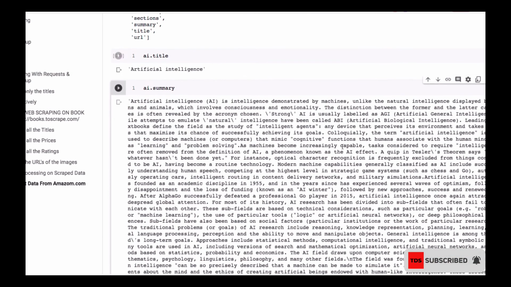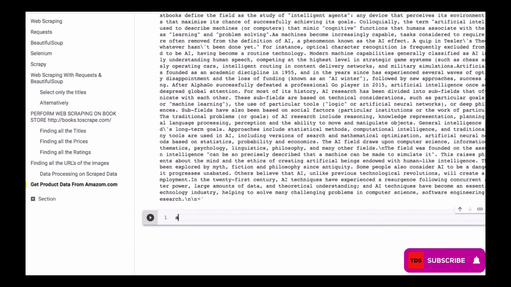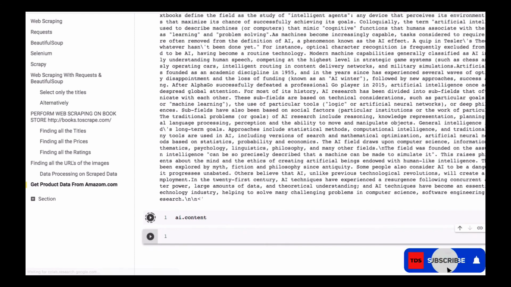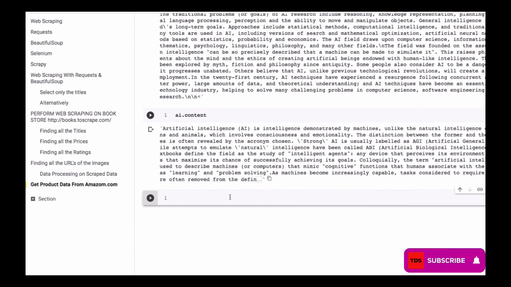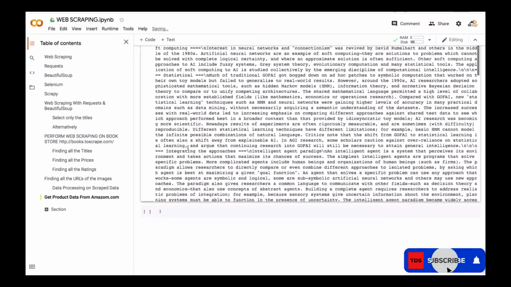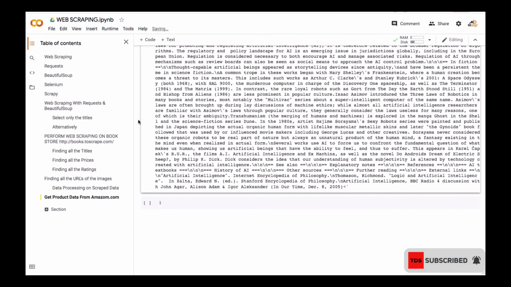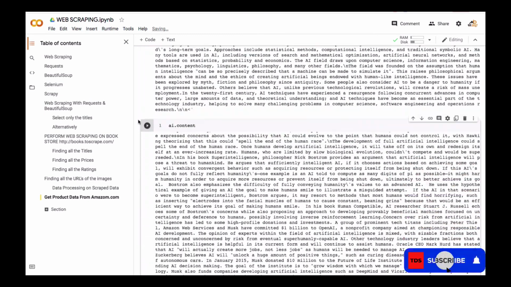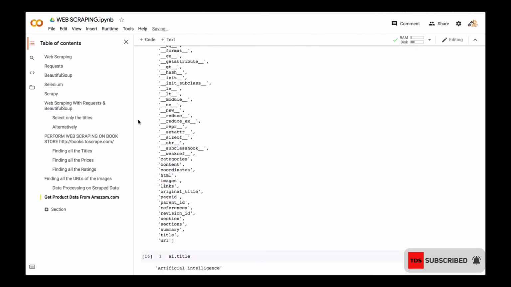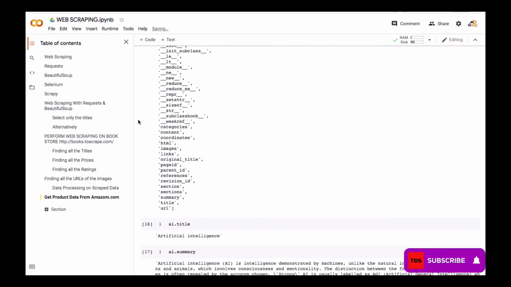So I can actually get the summary of the page. In fact, I can even get the whole content of the page by just doing AI.content. If I do .content, I can actually get all the page, everything on the page. Let me double click here. So I can get all the things on the page using AI.content. Depending on what you want to get from the page, you can just use this Wikipedia library to extract all the information that you want, okay?